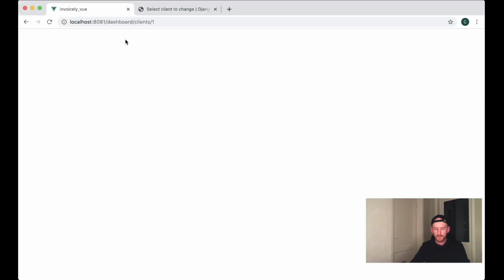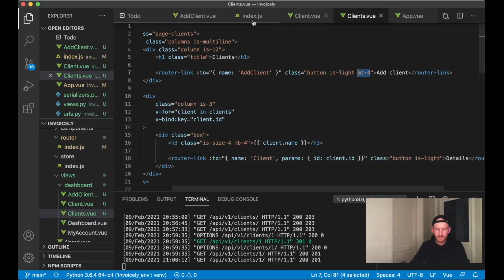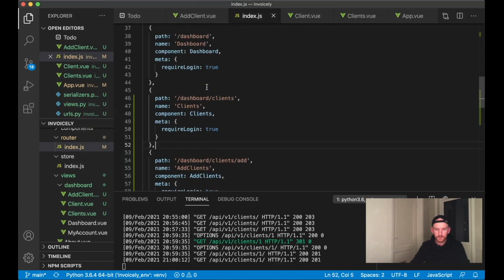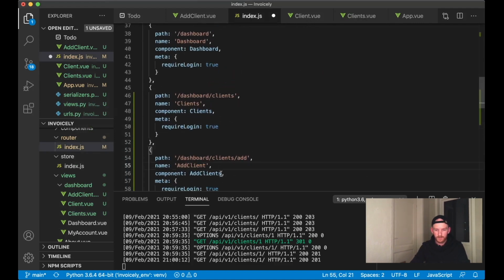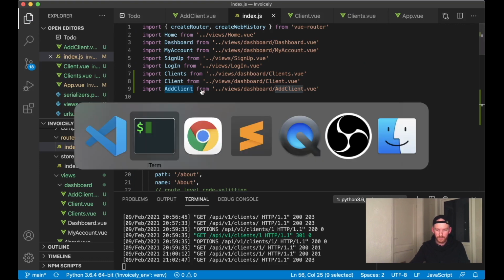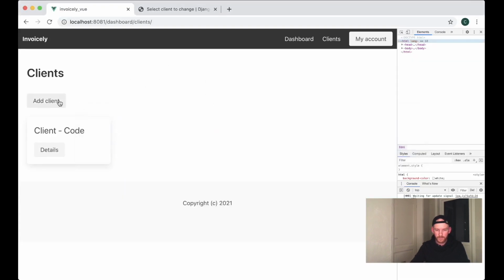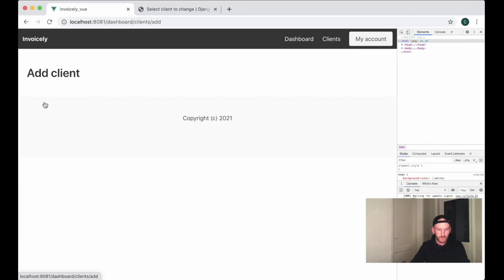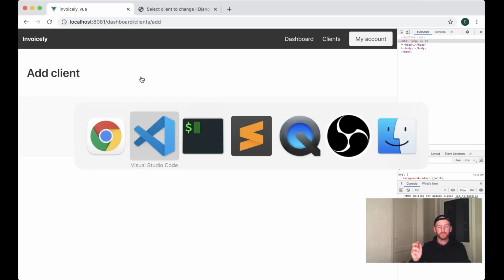So if we save this now, go back here. Okay, there is something wrong. AddClient is not defined, of course not. It's supposed to be add-client. And save. So now it looks better, and I have a new button here, Add Client, and then the title, Add Client. Perfect. So now you just need to add the form here so we can send information back to the server.